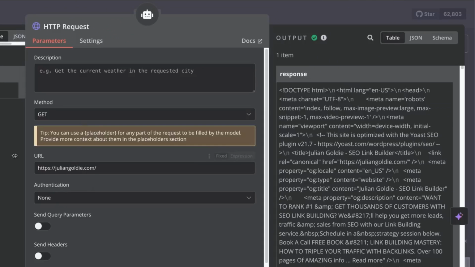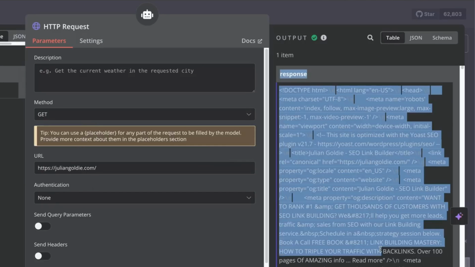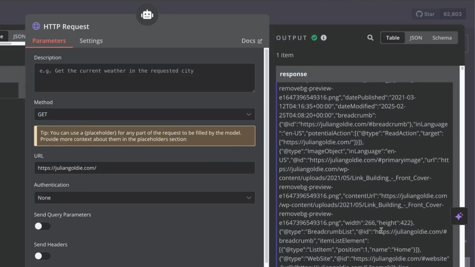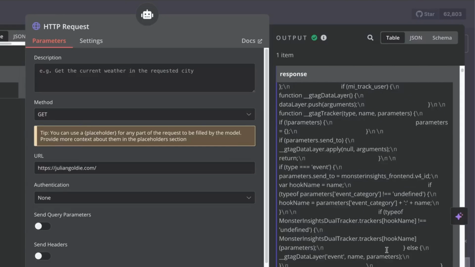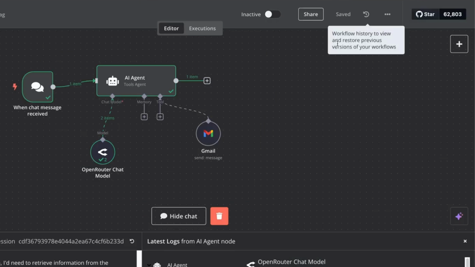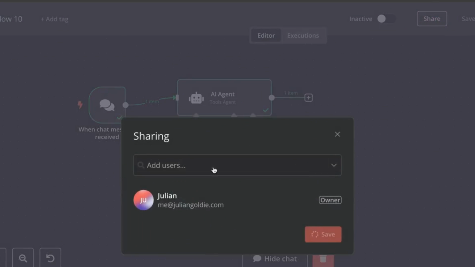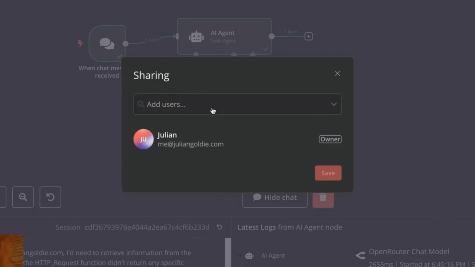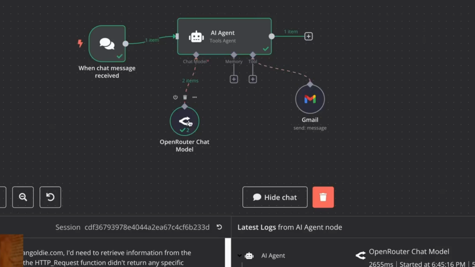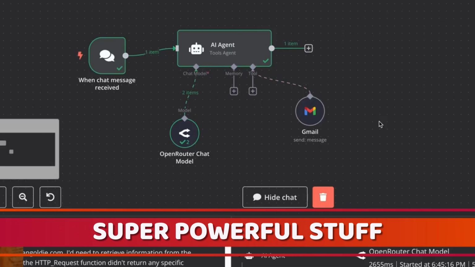And if we go to the response from HTTPS, you can see that we got all the information from the live web page here. So this is the actual HTML from the website. And then you can save this. What you can also do here is if you make this active, right? So if you click on active, you can also share this with your team if you want, like an email assistant, someone in your team needs to use, for example, AI, etc. Then you can get that set up pretty easily. And yeah, super powerful stuff, very easy to do.